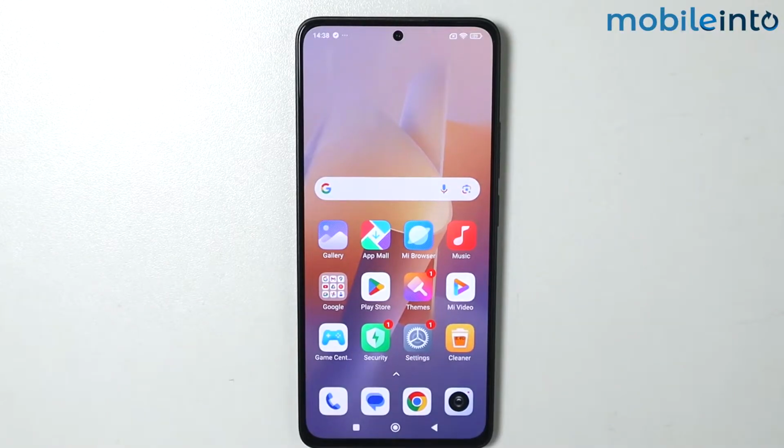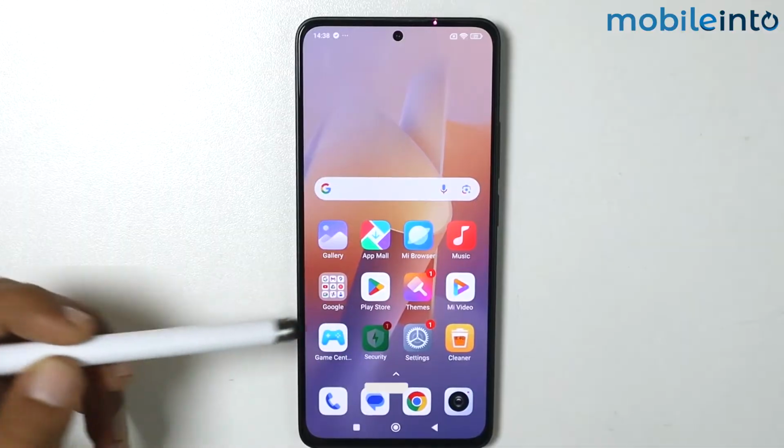Hey, what's up guys? So in today's video, we will learn a few steps to block ads on your Xiaomi Redmi smartphone. So the first step is to open Security app.